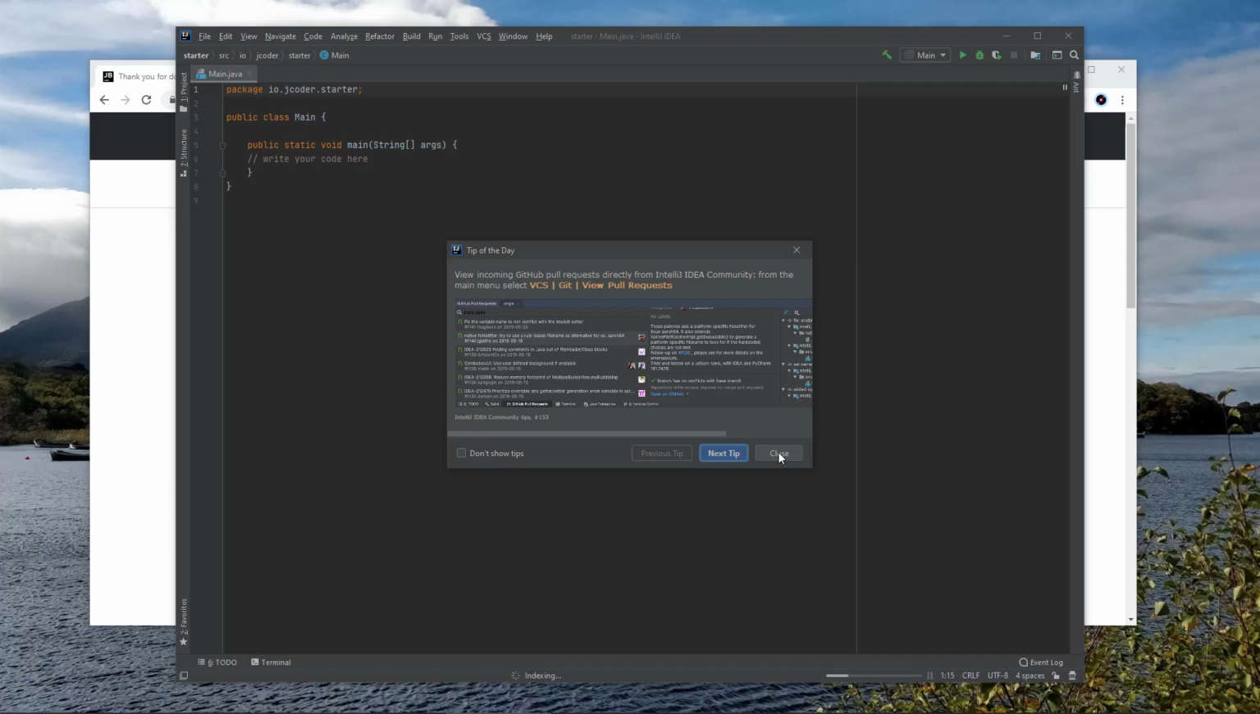Another thing that is going to happen in IntelliJ every time that you open it is that it's going to show you a tip of the day. These tips will help you become a better user of the tool. Feel free to check them out, but for this tutorial, I'm just going to dismiss this window.